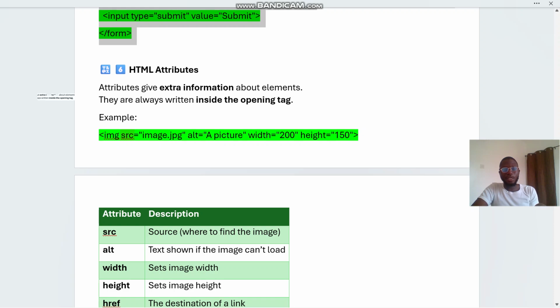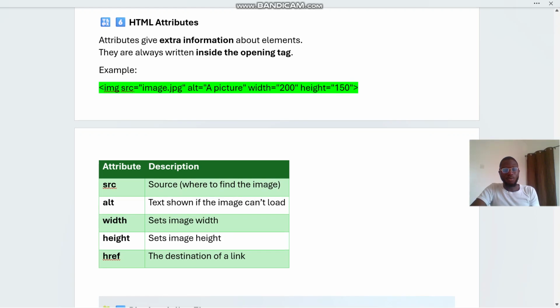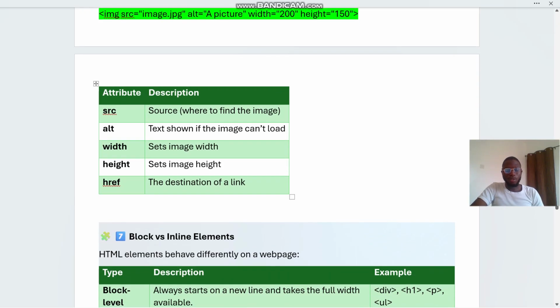For the image tag, IMG, we have the src, which is where the image is located. We have alt, which is what should be shown on the screen if the picture is not showing. We have width, which sets the image width. We have height, which sets the image height, and we have href for the destination of the link. So there are many attributes. You just have to start learning, start practicing, and start working with them for you to understand more.